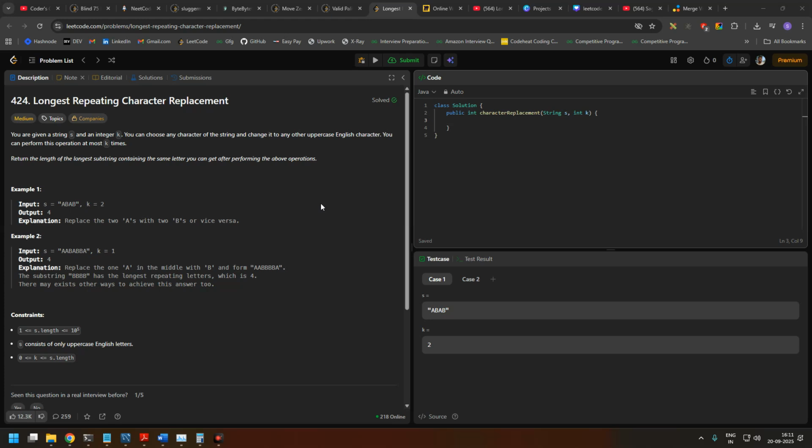Hi everyone. So let's do the LeetCode problem number 424, Longest Repeating Character Replacement. You are given a string s and an integer k. You can choose any character of the string and change it to any other uppercase English character. You can perform this operation at most k times. We have to return the length of the longest substring containing the same letter you can get after performing the above operations. So let's go to the whiteboard and see the example.